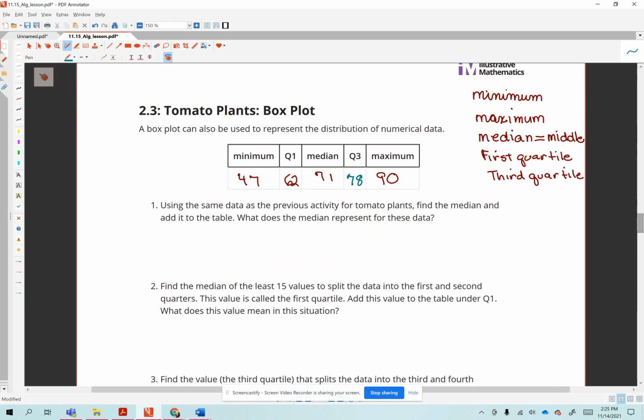So we need those 5 figures. If we have these 5 figures, then we have everything we need to make a box plot, or we could call it a box and whisker plot. So we've got our median, our minimum, our maximum, our first quartile, and our third quartile.